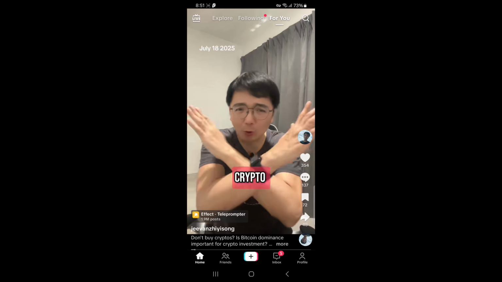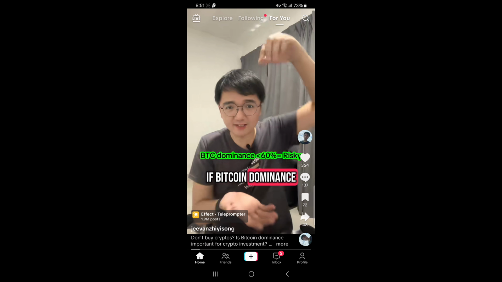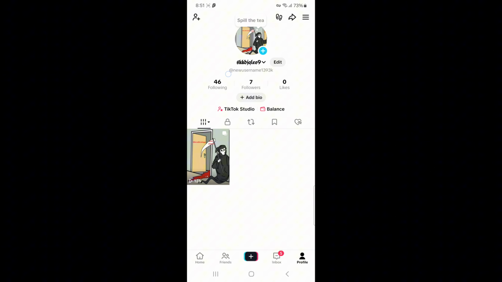Then, tap the profile icon at the bottom right corner. On your profile page, you'll notice a few tabs just below your bio. You'll see your uploaded videos, a lock icon for private videos, and another tab with circular arrows. This is your Reposts tab. Tap on it. Here, you'll see all the videos you've reposted.